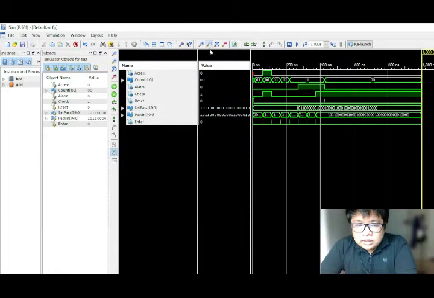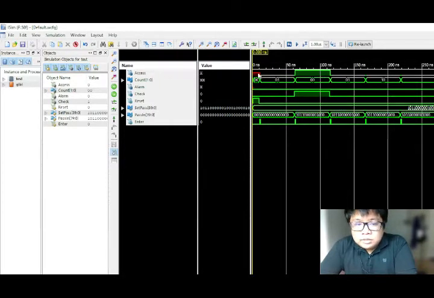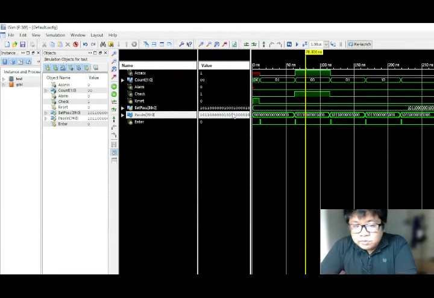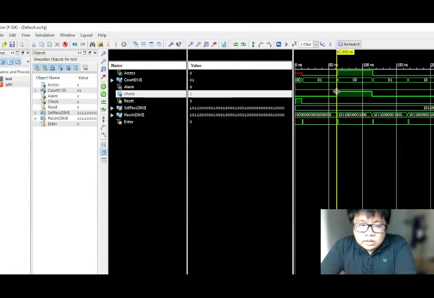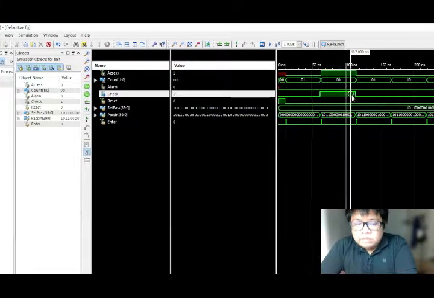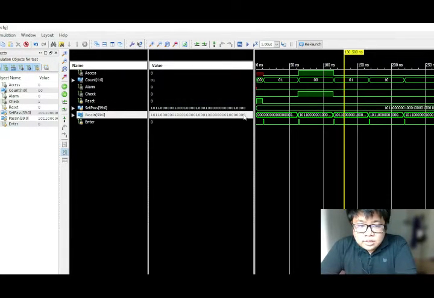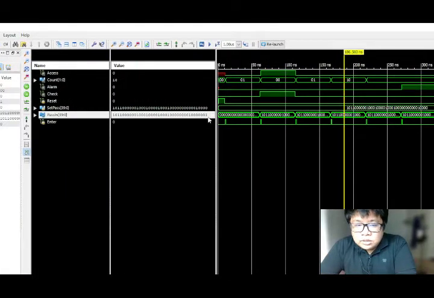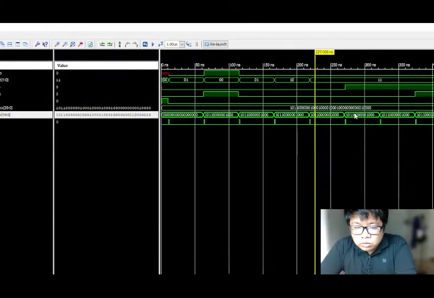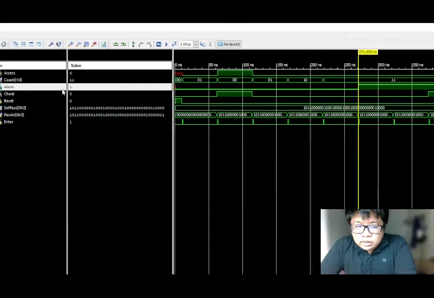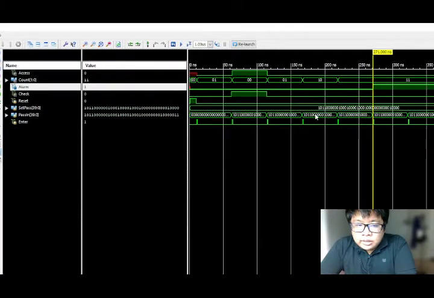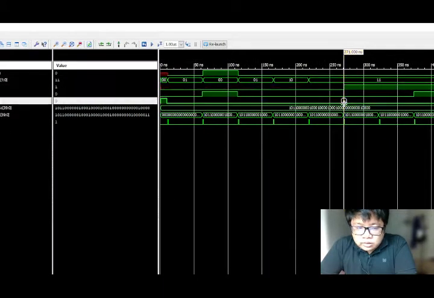For the pass-in line, we can see that there are a lot of different binary numbers. This is because when we key in the password, the system will change the password into binary form. For example, when we key in B022110010, the system will change it into binary form. For the check line, when we key in the correct password, B022110010, the check line will become 1, or we say that it will become high. After that, it will be reset.